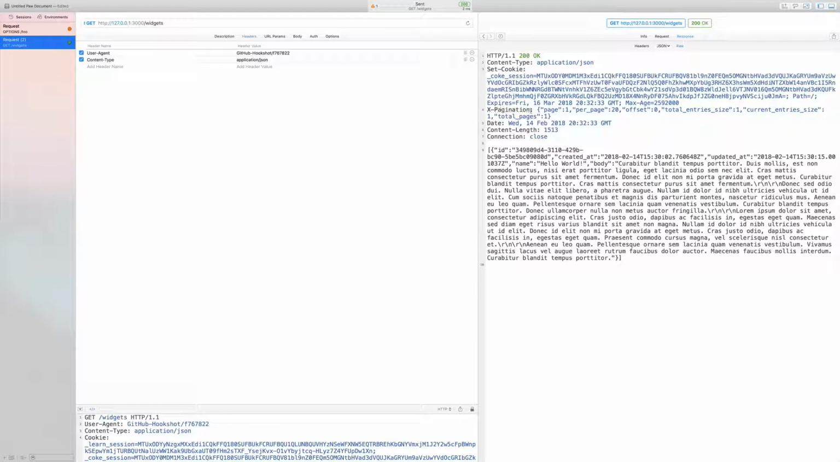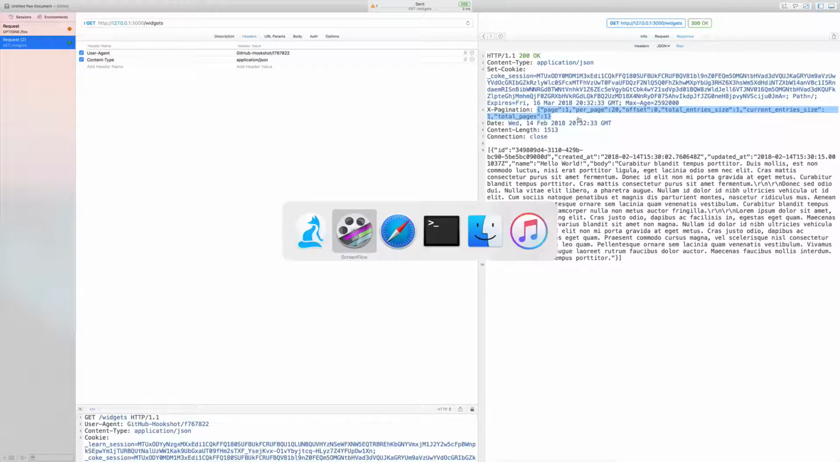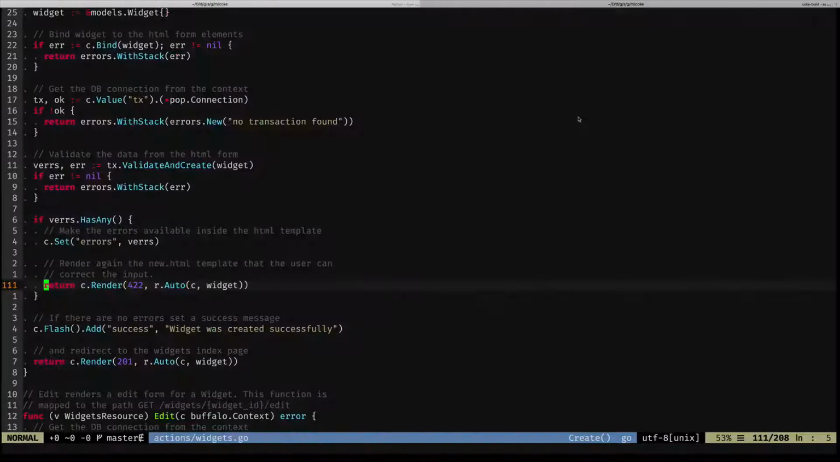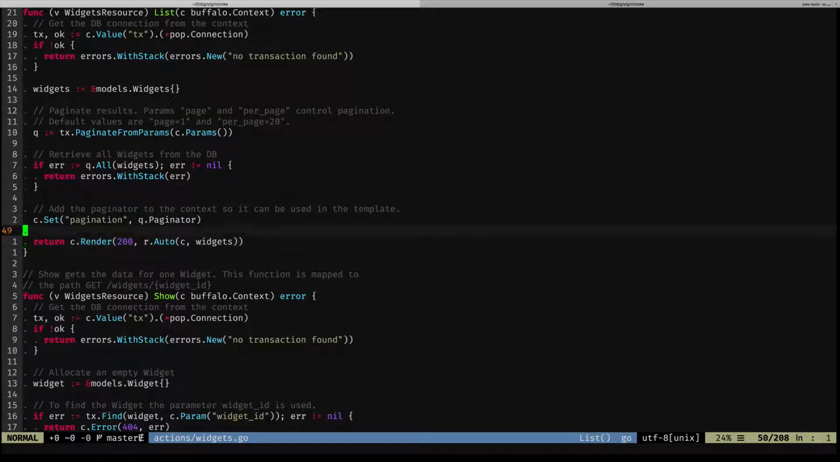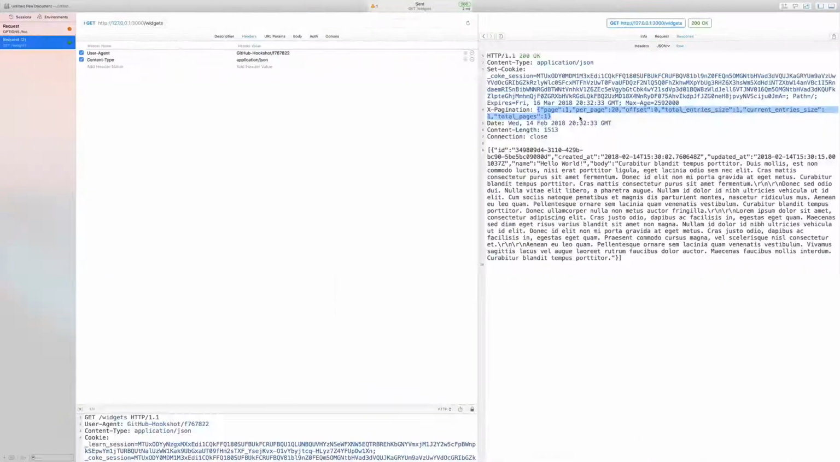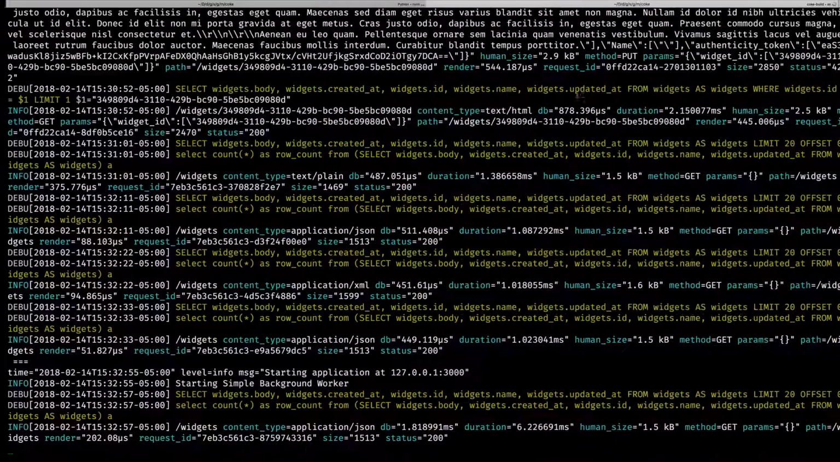What's really cool too, you notice there is now an X-pagination header as well, which gives you pagination information if you set a paginator onto your context here. So if we go back to list, you can see we've got a paginator set. If I comment this out, and we hit it, you see it goes away.